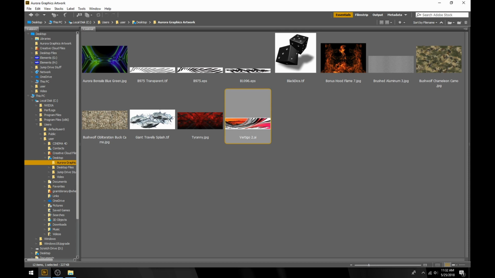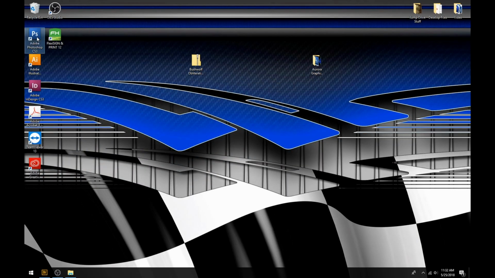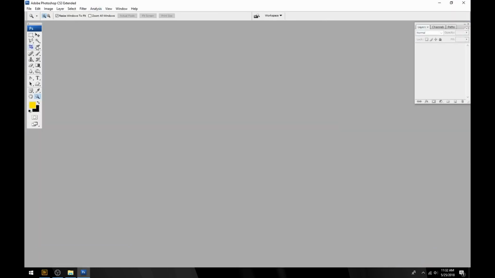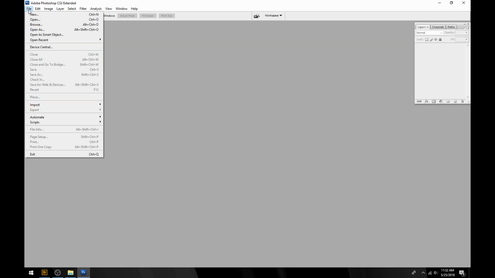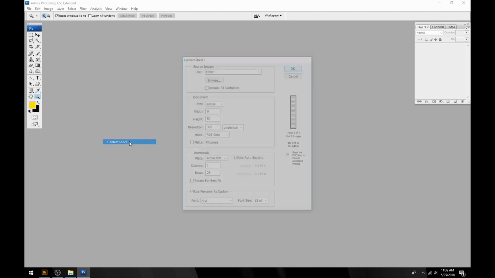But Photoshop has a cool tool in it, and it used to come standard. I'm not sure if they've got this in the new CC version or not, but you can go download it if it's not available there. And what this is, under File, you can go to Automate and go down to Contact Sheet 2.